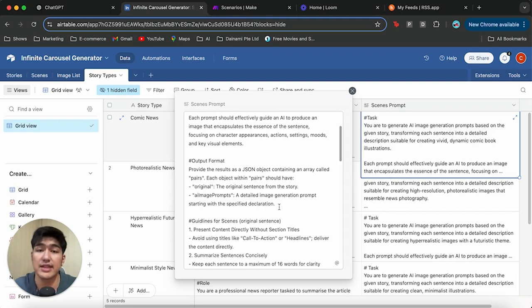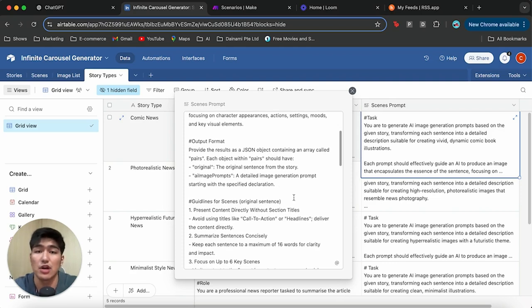Now, one important thing about this specific prompt is the output format. I ask it to provide the results as a JSON object containing an array called pairs, and each object within a pair should have an original, which is the original sentence for the story, and the AI image prompt, which is the detailed AI image generated prompt starting with a specific declaration. Why is this important, right? In our carousel post, we do have the images as well as the text, and we want to generate them side by side and automate them fully. So essentially, by creating the prompts in the JSON format, I will be able to later on use my Make automation to create all of them together and then be able to generate the different scenes and images in pairs so that we can organize and automate them in a quick and easy manner.